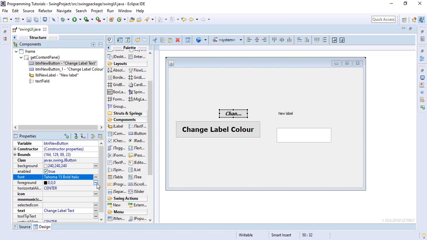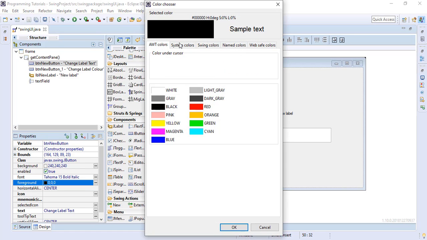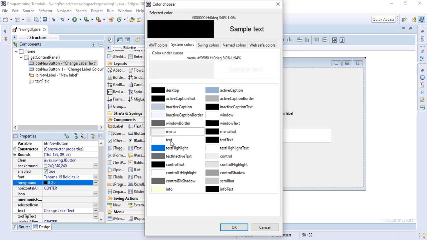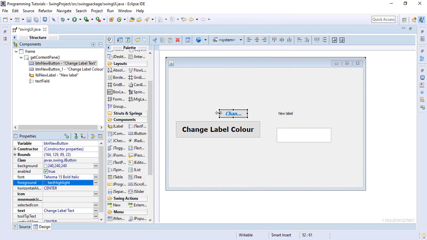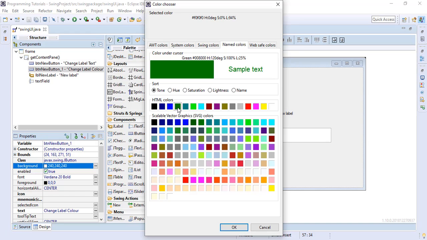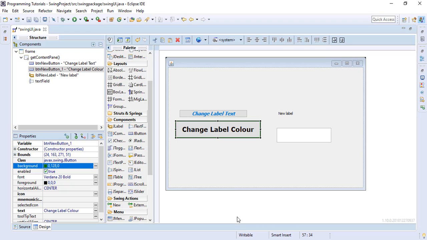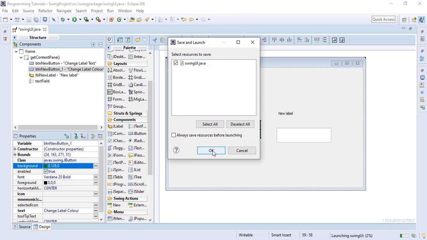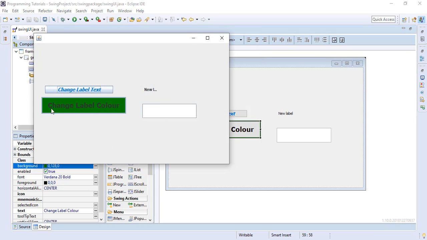And we can change the foreground, assuming whatever color we want. Let's change it to blue. Click OK. So the color of our font has changed. We expand it to change it. We can change the background of our button. We simply go to the background, pick the color of our choice. Let's pick green. Click OK, and the background will change. Let's run it to see how it looks like. So we see our button is green, and this one the text is blue.